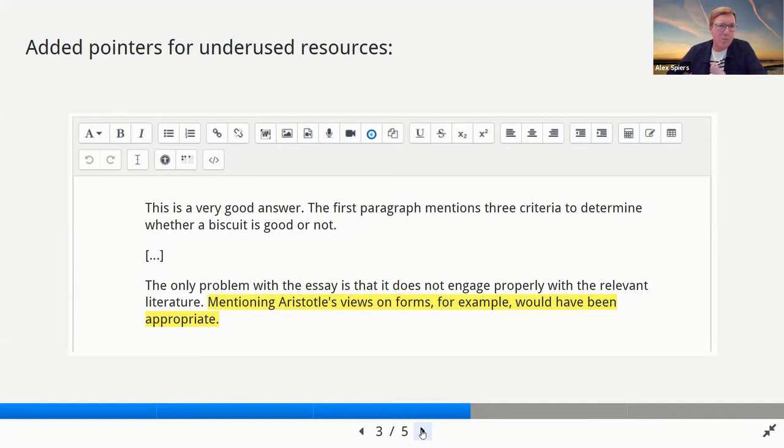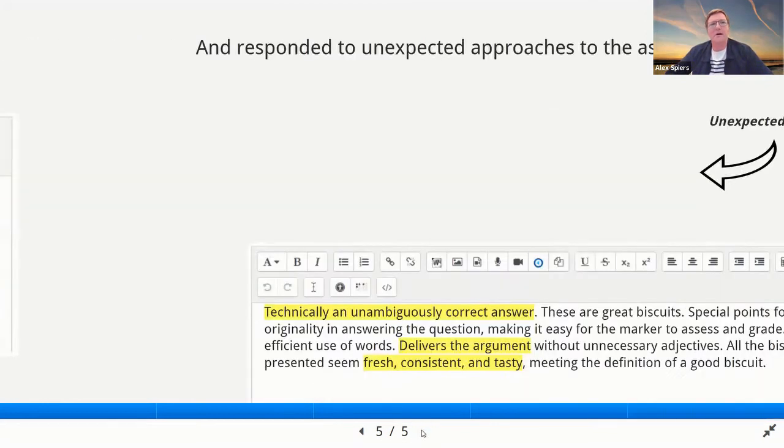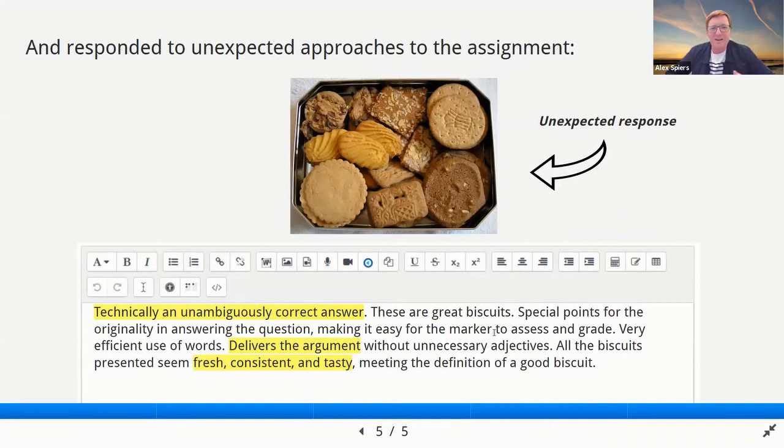We've also got pointers for underused resources, and identifying different things there. And you can see in this example, there is a mixture of really positive feedback, but also some negative elements as well. And the feedback sandwich is prevalent there. And finally, there were some unexpected elements. So you can see that we've got a number of different biscuits here. And really this particular response where the student was interrogating the question and pushing back on this.